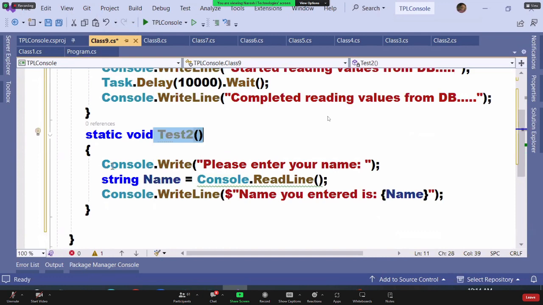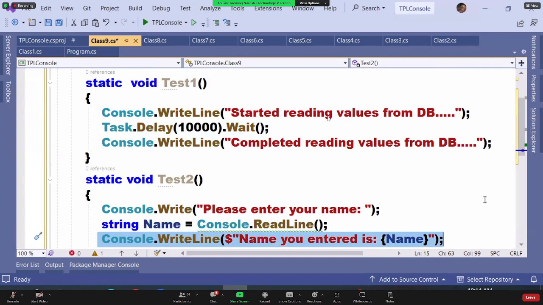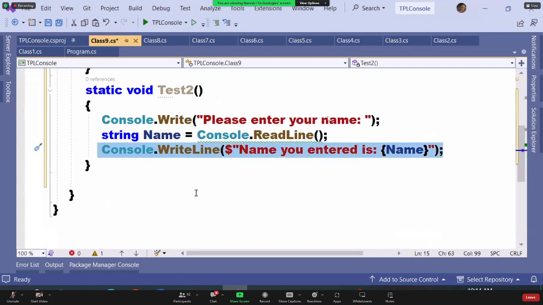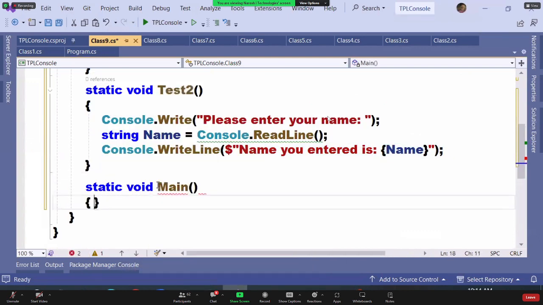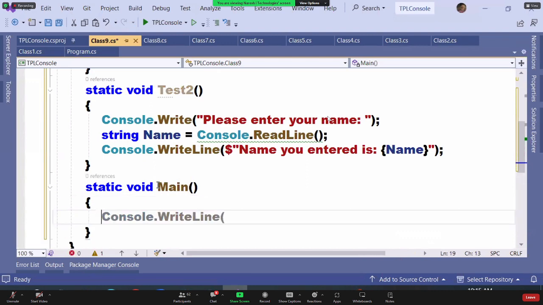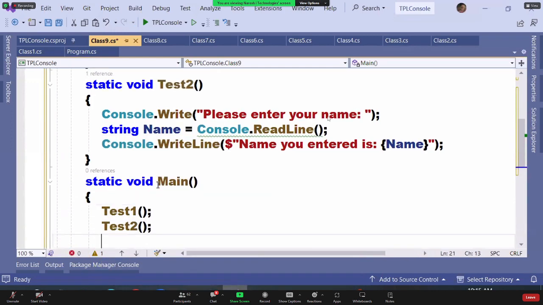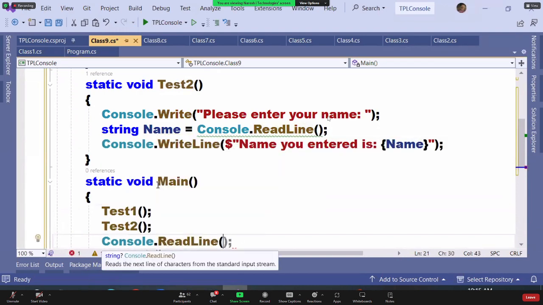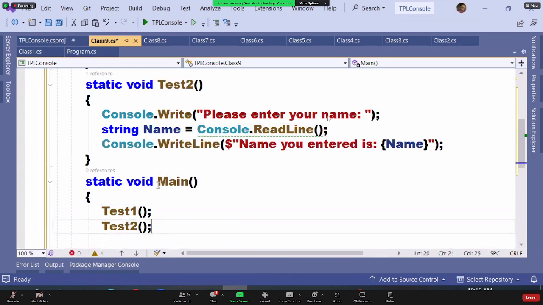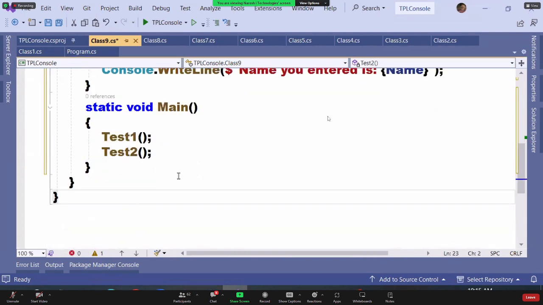Test 2. What did you write? Enter your name, read line, print. Simple, two simple methods. Now I want to call these methods in a single thread model. I don't want to use any task. I don't want to use any thread, nothing. I want to call it in a single threaded model. Test 1, Test 2, Console dot ReadLine. Okay, Test 1, Test 2. It's a single threaded model, guys.